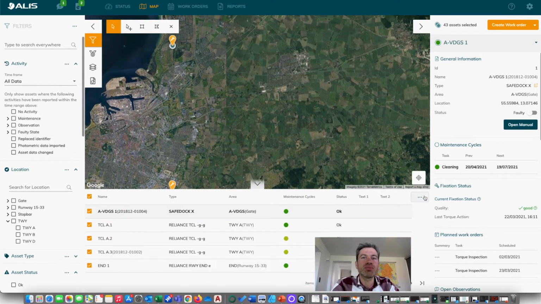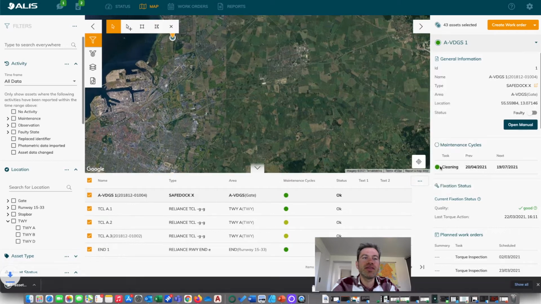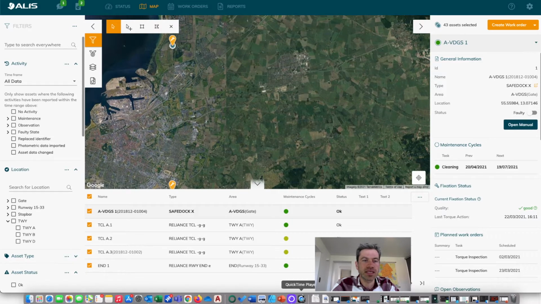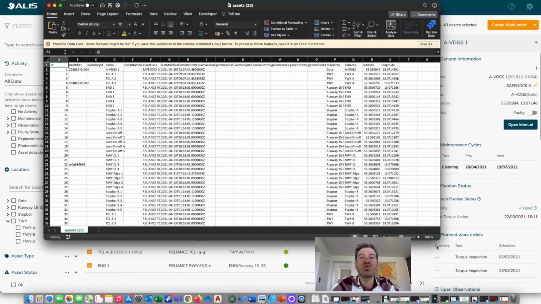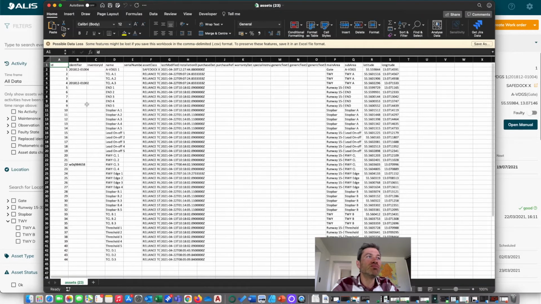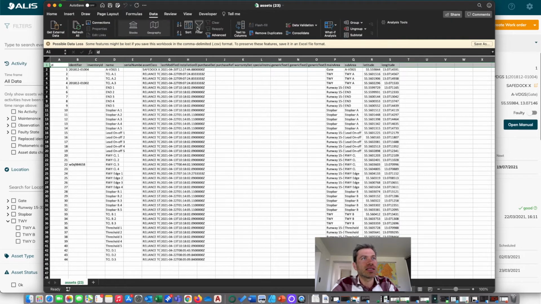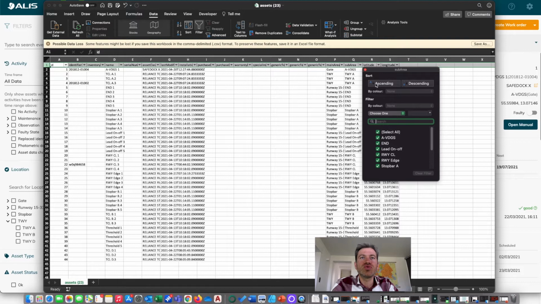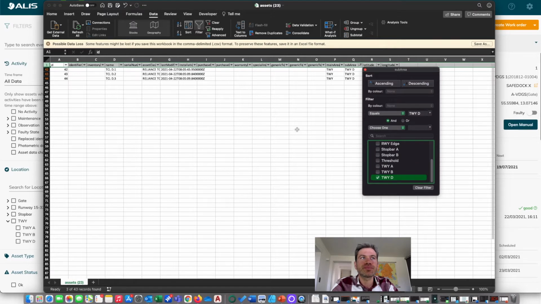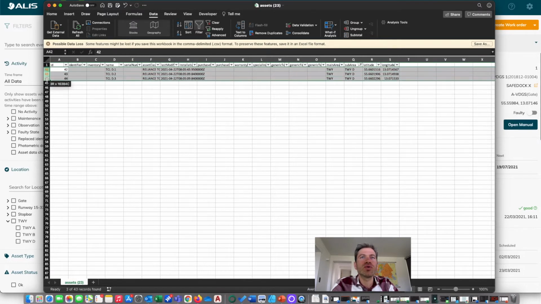I can again export these assets. I can get a CSV file that I can open in Excel. And now you see we have all of our asset data. So if we now want to remove a certain section, I'm able to filter those out in Excel. I'll activate the filter and I'll only filter down to the sub area of taxiway Delta. So these assets now I want to have removed out of ALIS. So I will select them.